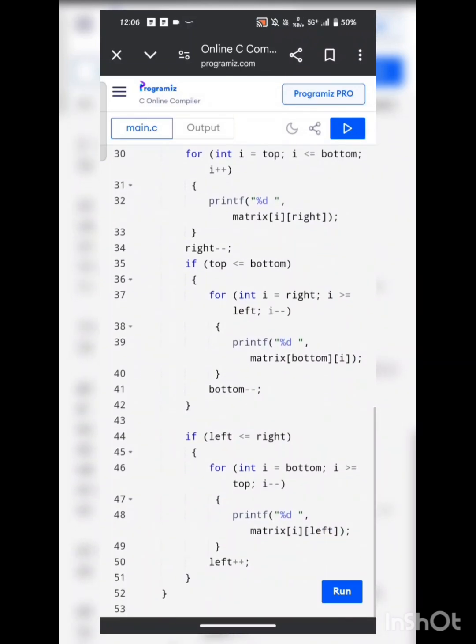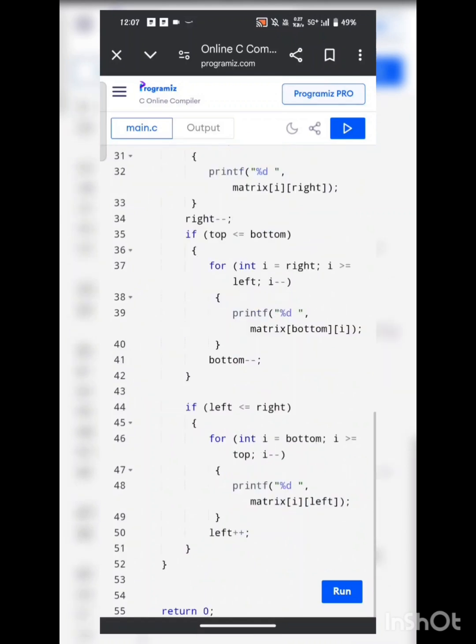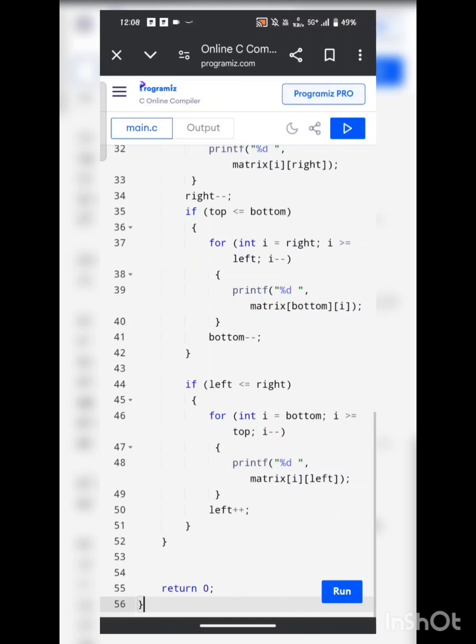Write an if statement to check if there are unprocessed rows. If the block is true, then print all elements in the current bottom row from the right boundary to the left boundary. Move the bottom boundary up to exclude the processed row by writing the statement bottom minus minus.